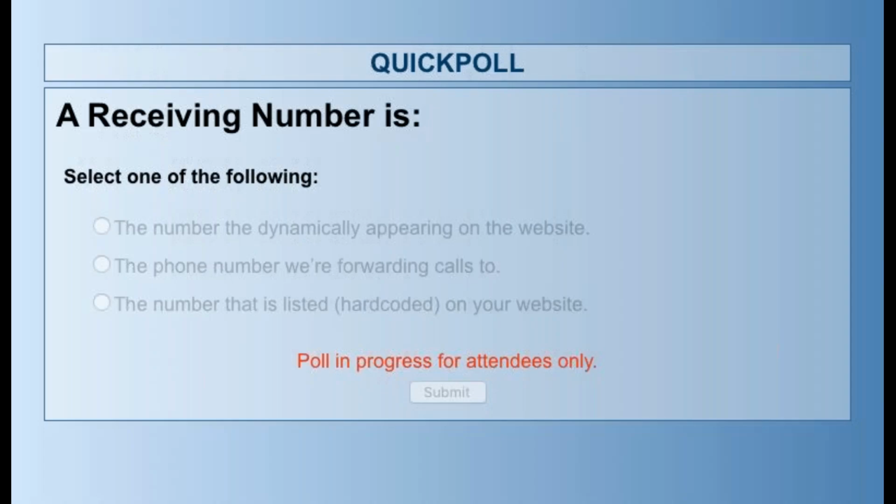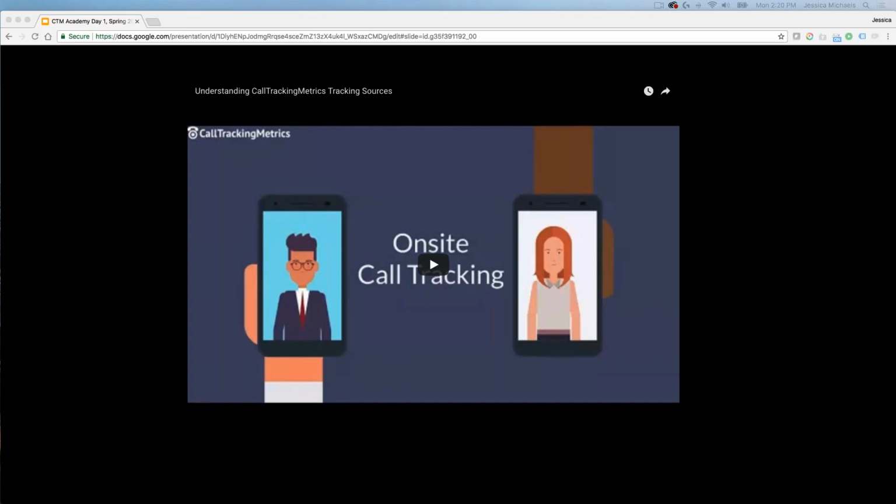And it is, what is a receiving number? Is it the number on a website? Is it the phone number we're forwarding calls to? Or is it the number that is hard-coded on your website? Give you just a minute to fill those out. These numbers look pretty good. So let's go ahead and share the results.